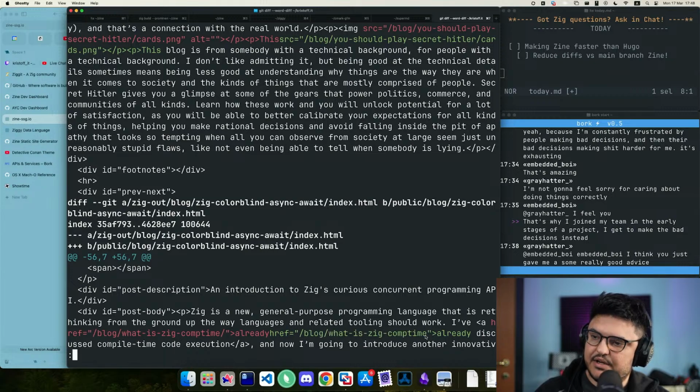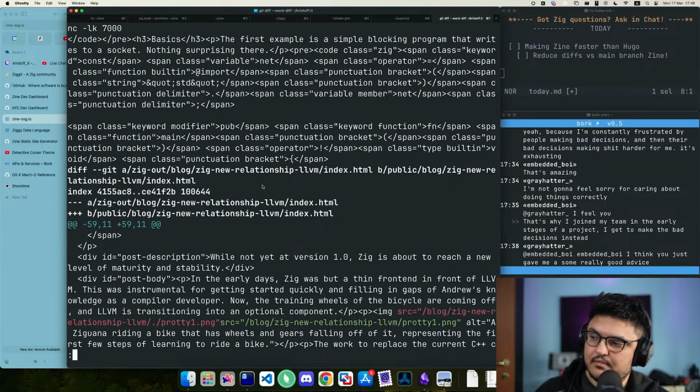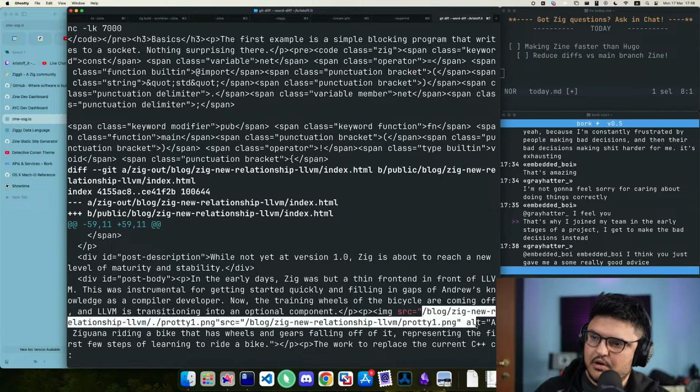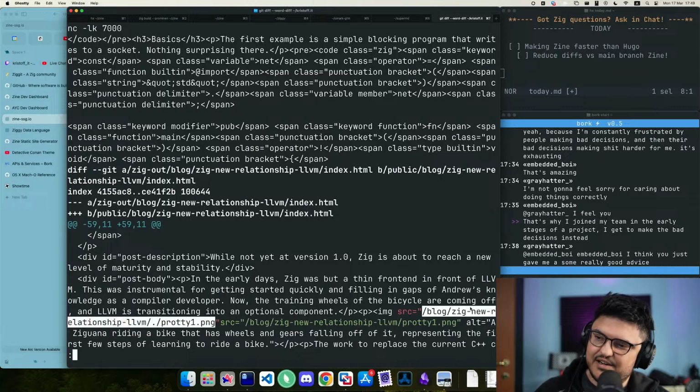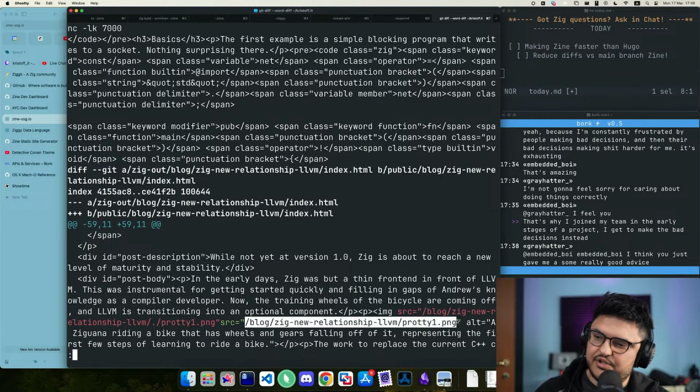Alt. Missing trailing slash here. That's on me. We're going to fix that next. Horrible. Oh my God. Look at this stupid URL we were generating before. And now we're actually generating a good one. So this is a good diff actually.